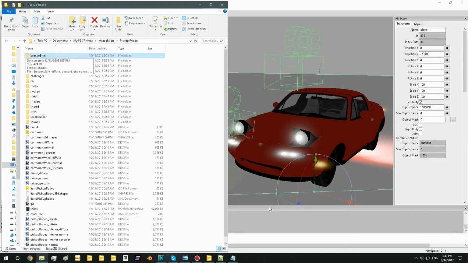Hello everyone, RiceTime911 here, and today in this tutorial video, or rather a guide, I'm going to be talking to you about index paths, what they are, where they are, and how to use them. So let's get started. Perhaps a good place to start is where they are.